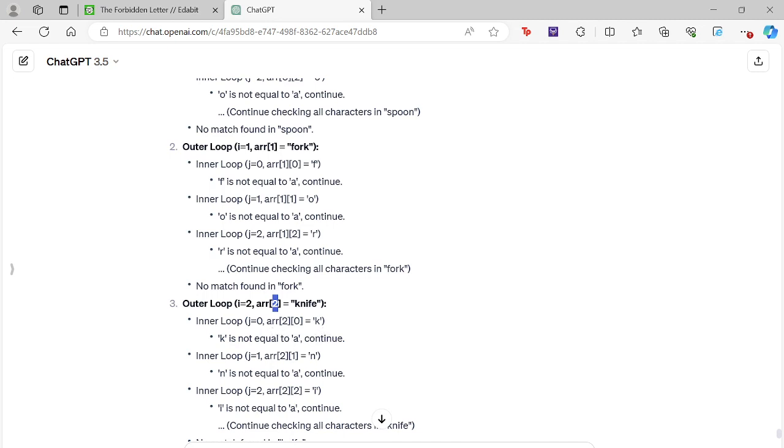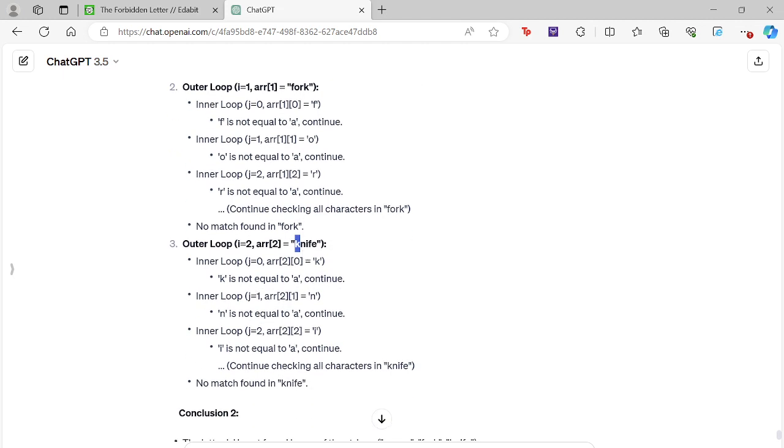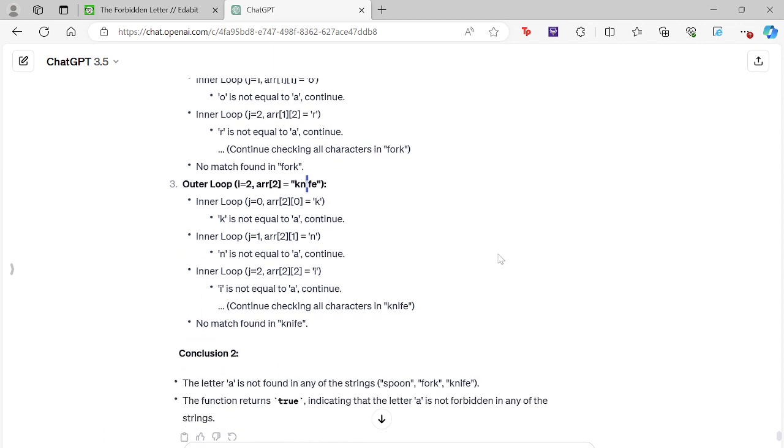And then, so this R, I 2, and then J is 0, which is equal to K. So that's not equal to A, so we continue. This R, I 2, and J 1, which is N, does not equal A because it's an N. And then we have R2 and J 2, which is this I, is not equal to A. So we continue. As we can see, there was no A inside, so then we just return true, indicating that the letter A is not forbidden in any of the strings.